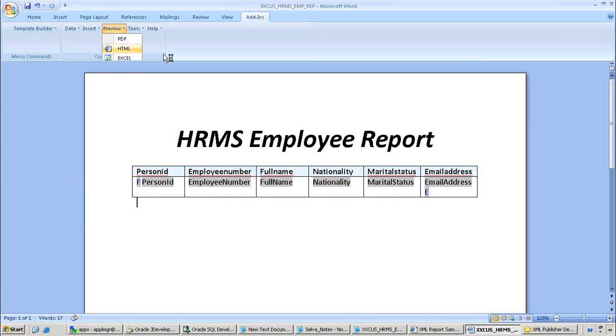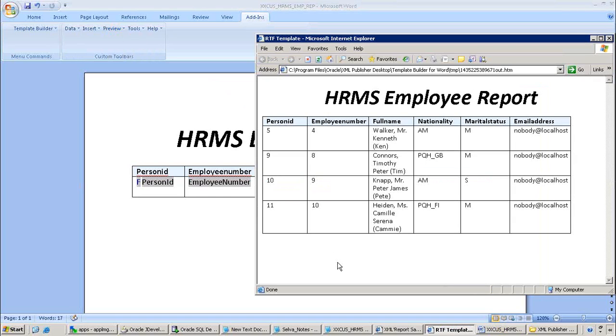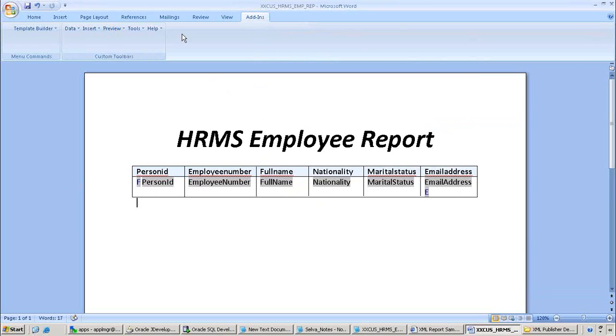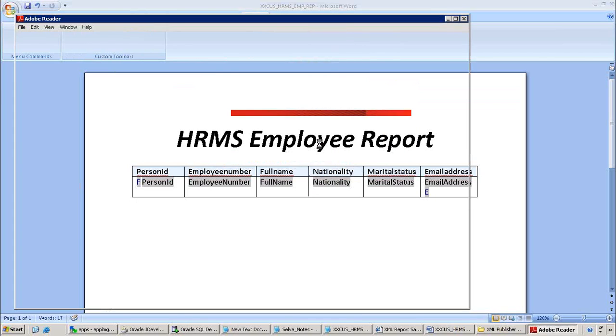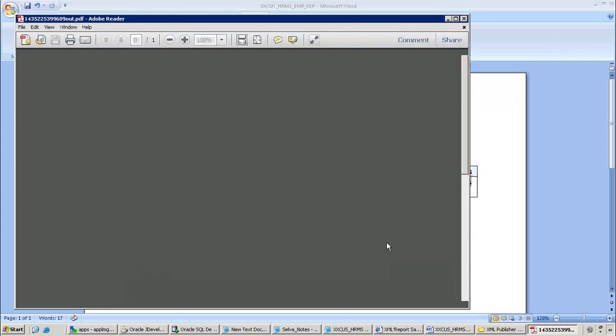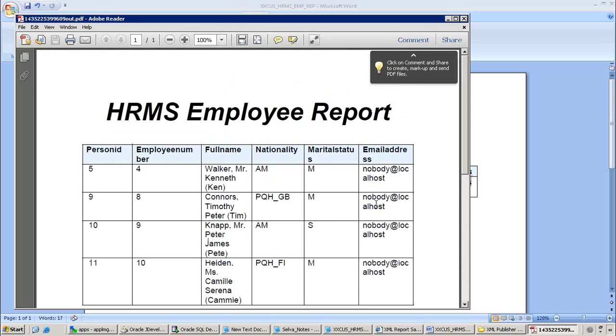Click on preview, click on HTML, and it will show the output in HTML format. That's it. And if you want it in PDF format, simply click on preview, click on PDF. It shows the data in PDF format. That's it.